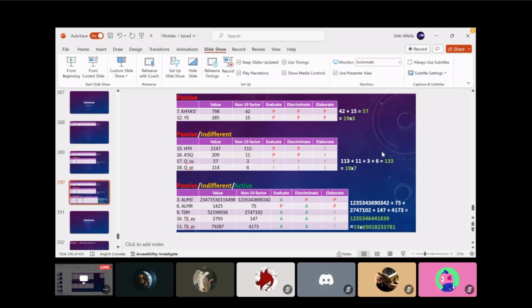Do you see that? So the first module here has purely passive. This one has passive and indifferent, and this one has all 3. Yeah, I see it. That's really cool.